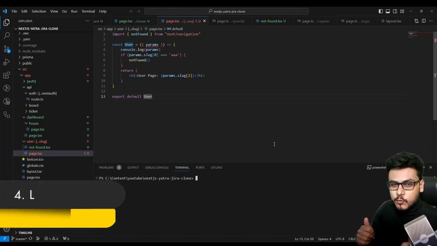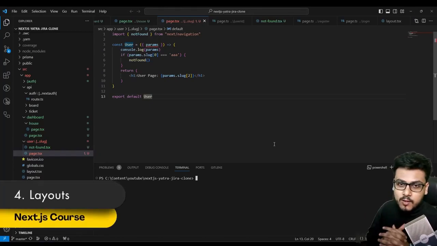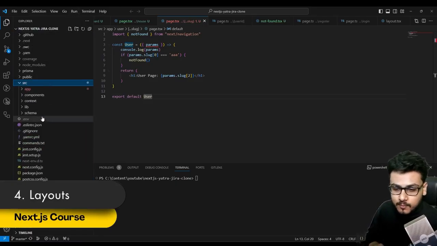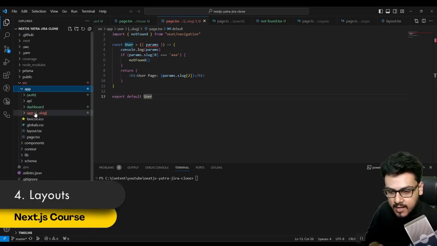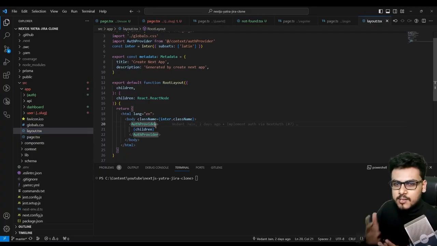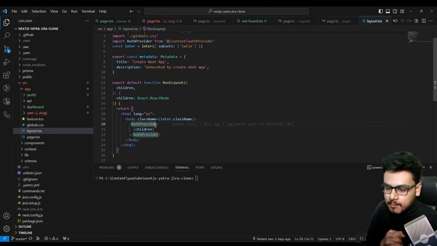Hey folks, welcome to another lecture, and today we are going to talk about layouts. There was a file which was very confusing for you maybe: if you go to app and check this layout file, I initially told you that this is the entry point of the application, but how exactly is this happening? Let's see.